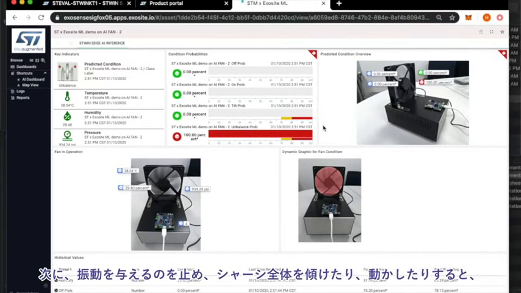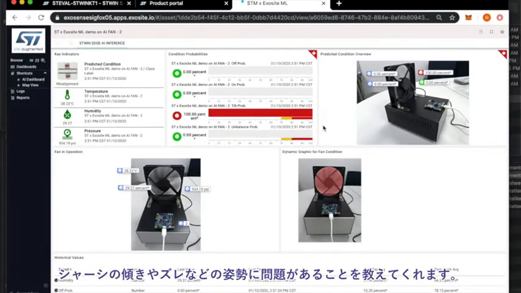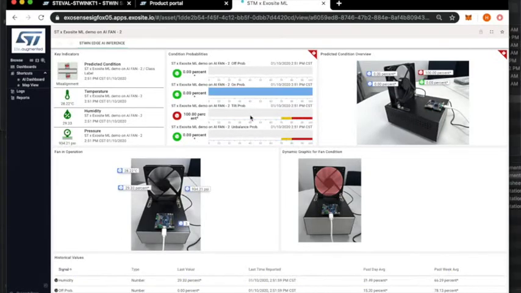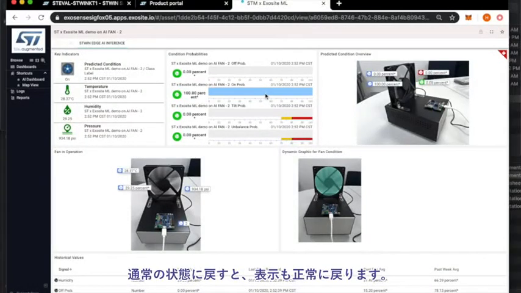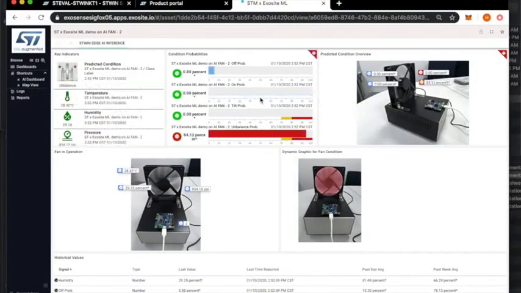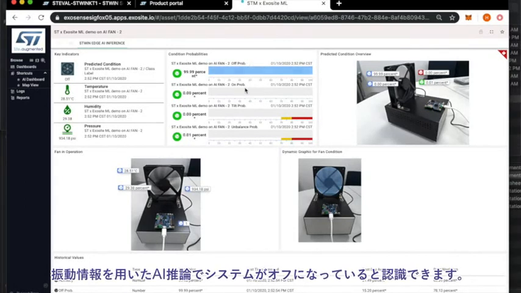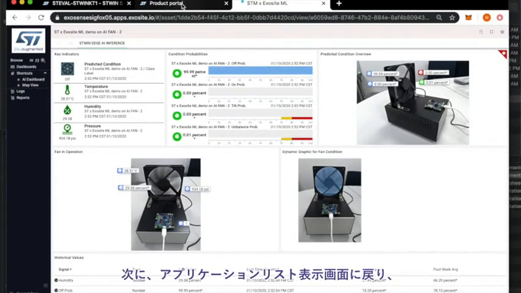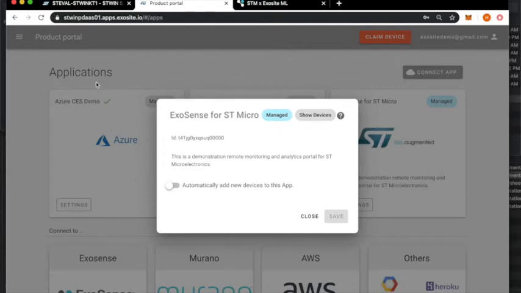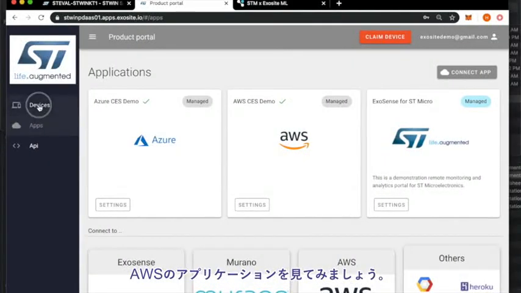If I stop the vibration but introduce some positioning problem with the chassis itself, it'll detect that there's some tilt or chassis positioning problem, where I can put it back to normal operation and I can see that it goes back to normal, or I can turn the fan completely off and it will determine that the system is now off.